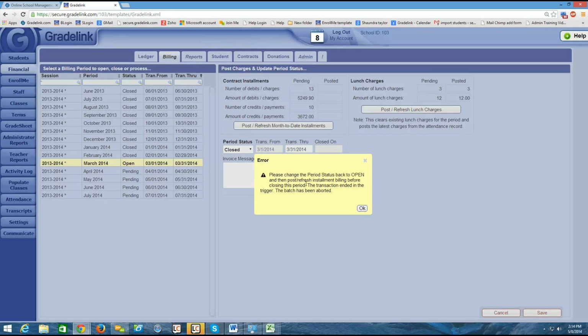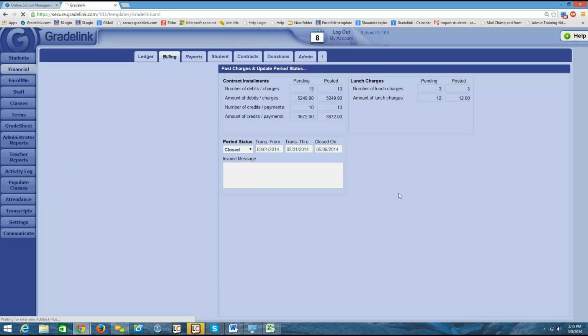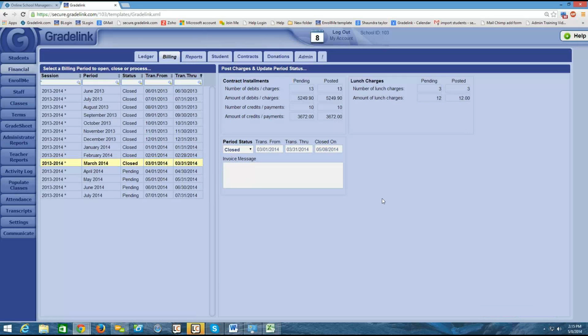Let's see, it says to please change the period status back to open. Okay, it's saying I can't close it because I didn't post this. So I'm going to open this, and then I'm going to post this. Okay, now I can close the period status. And then I can move to the next one, and open, and so on.